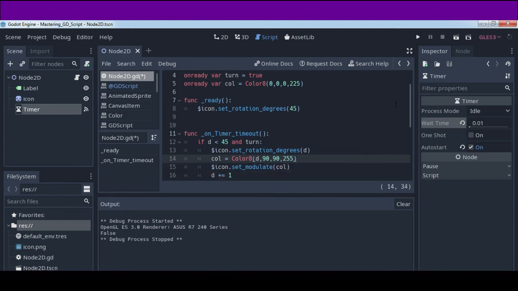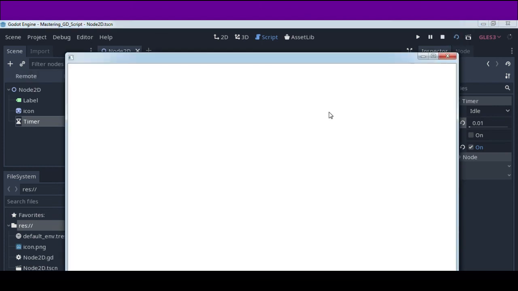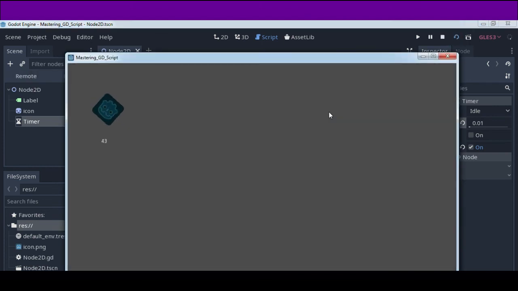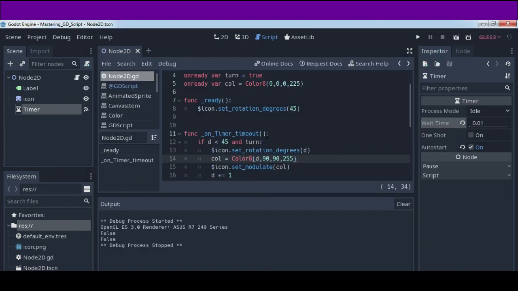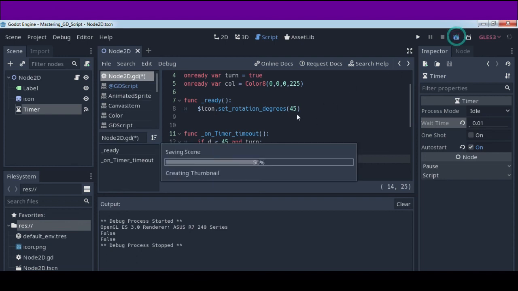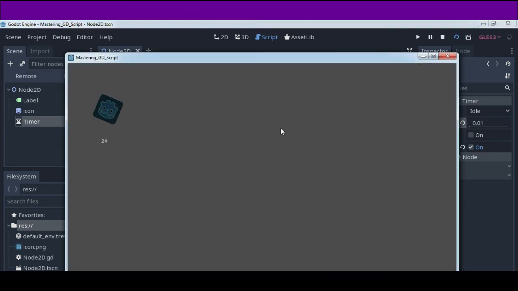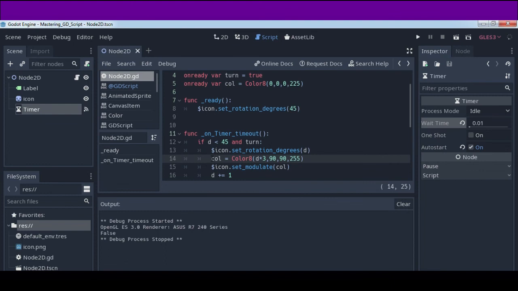And let's see, maybe this works, maybe not. Do we see some changes? Maybe we see, maybe we don't see. Let's try with multiplication by 3. Okay, now we see. Good. So we have some change in color.